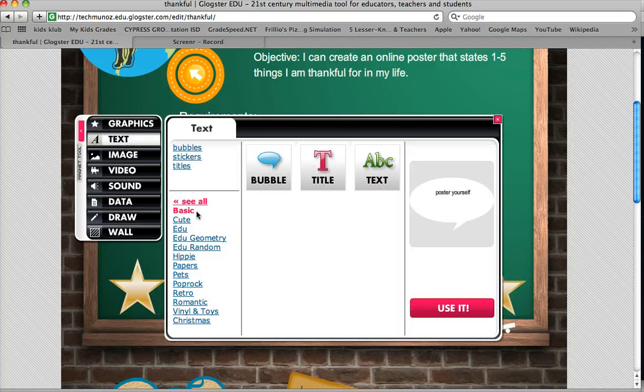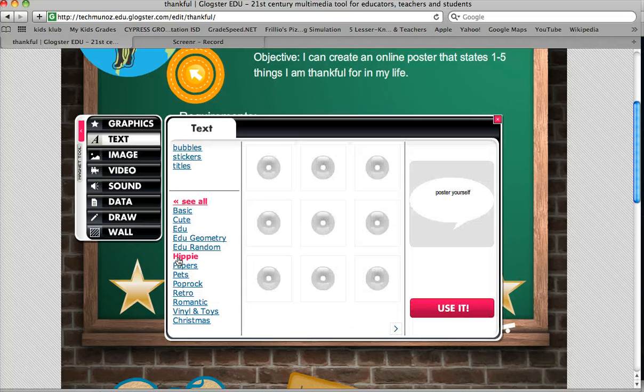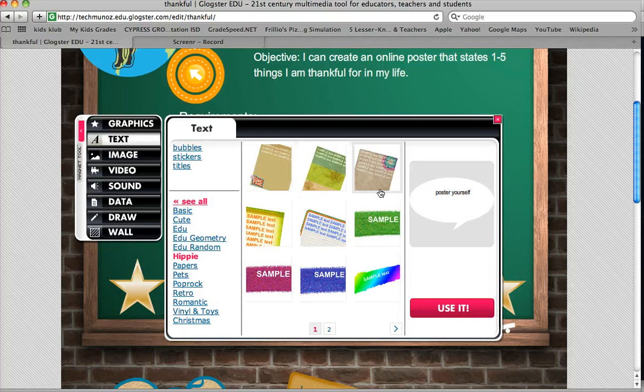For text, this is just basic text, and I chose this one right here in order to write on the chalkboard in the background. But if you want some more decorative text, you'll notice that you have all these different categories, and there are lots of different types of text boxes that you can choose from. So if you like the one that you see, just click on it so you can see the full image, and then you'll press use it, and then you'll play around with that.